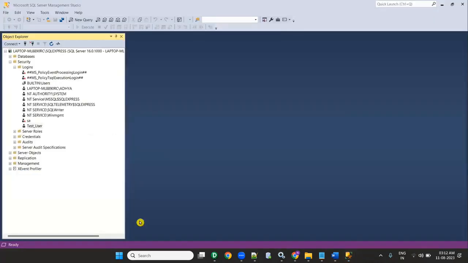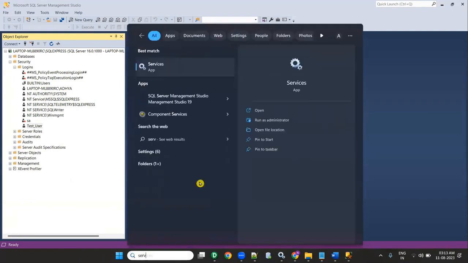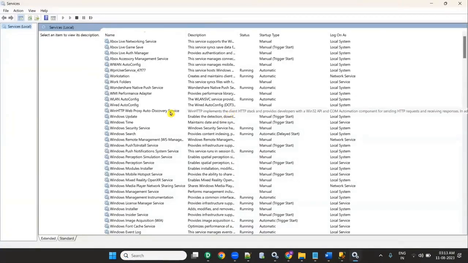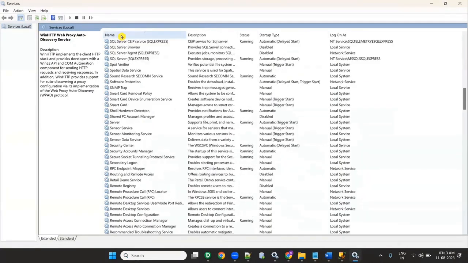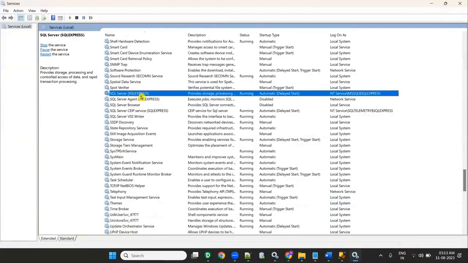Once I click on OK, the user is created successfully. Now what you have to do is go to services and check whether the SQL Server service is running or not. Open Services and search for SQL Server. If you see the SQL Server, this should be up and running.